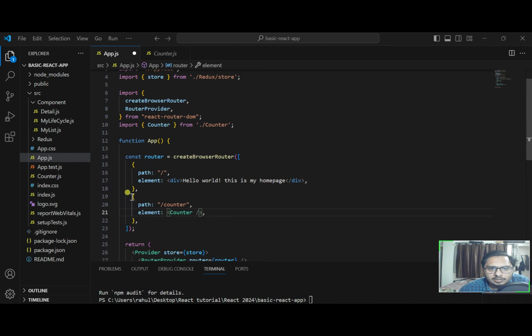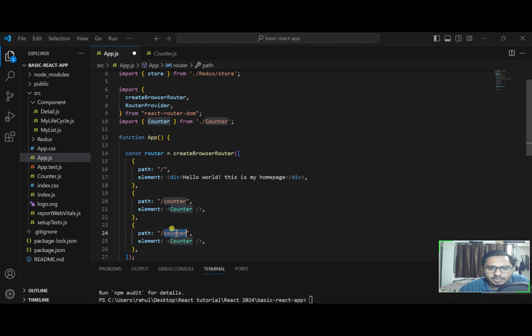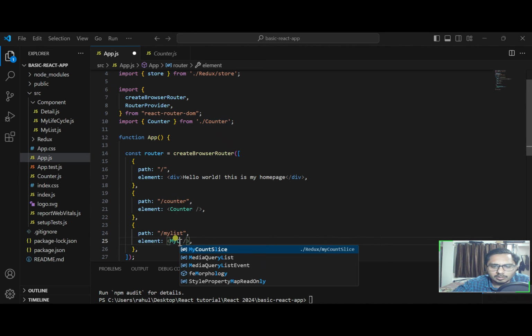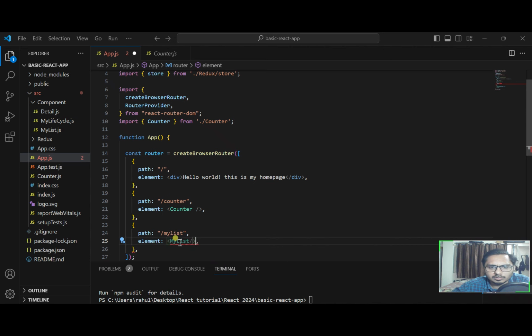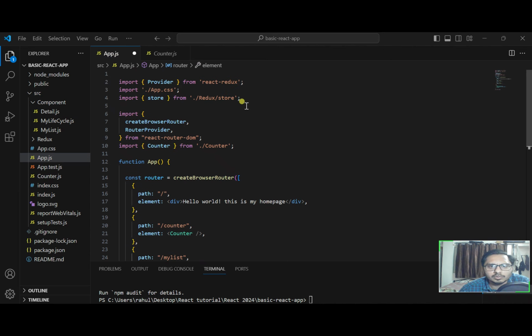I also have my list and detail. I will add my list. I will even show you how to add the dynamic one: rather than having a single page, we will have multiple pages and just change the value. So this is the detail and my list. I will add my list here, and over here I will add my list. Let me see why it is not coming. I will import it directly from here.